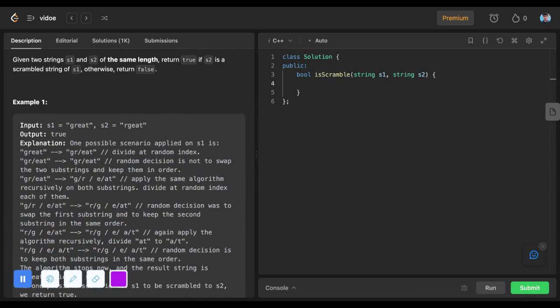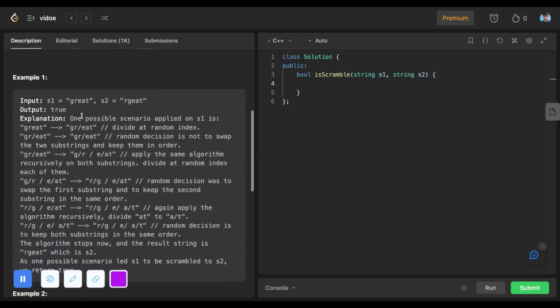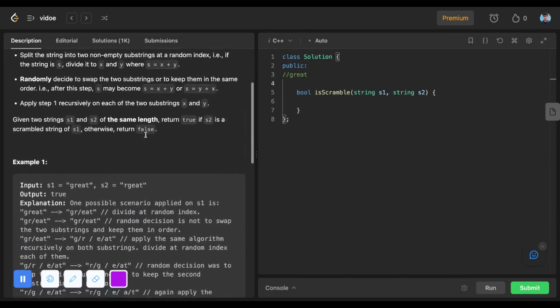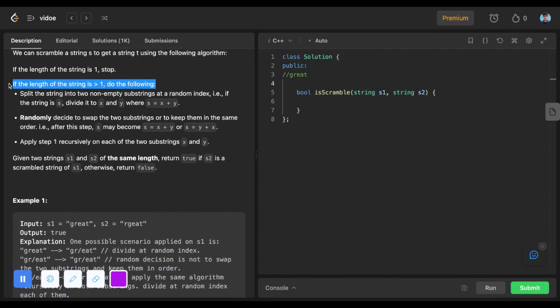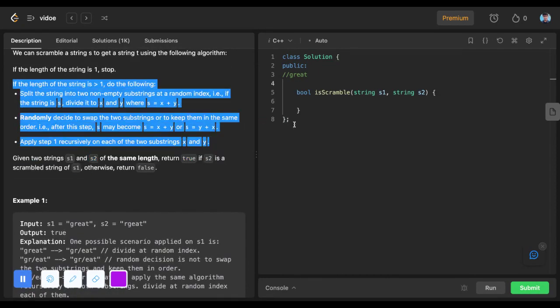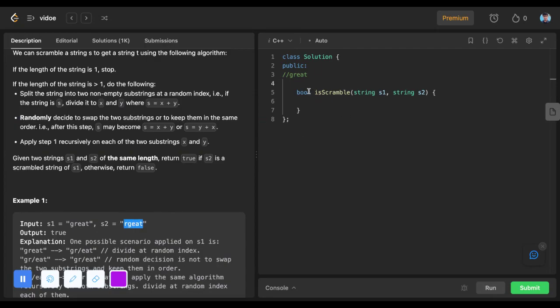Let us see one example to understand the question in a better way. So here s1 is "great" and s2 is "rgeat". Let me show you here. So here we have been given one string, great. Now we have to apply these three steps to get this string, rgeat. Now see, how will I get this?